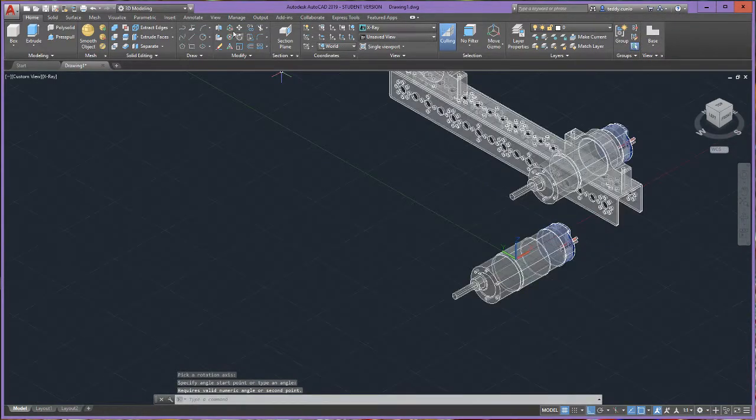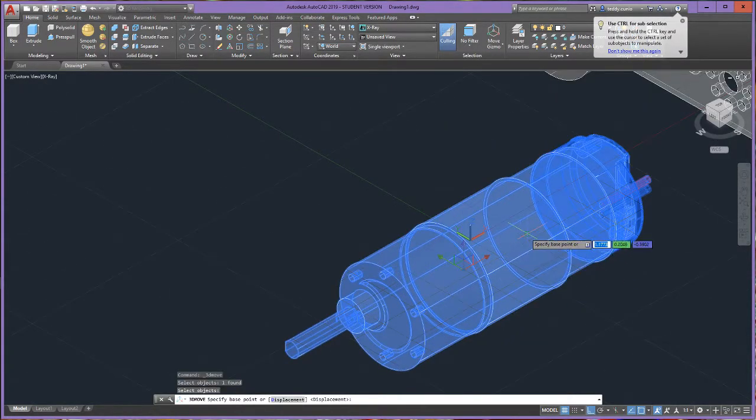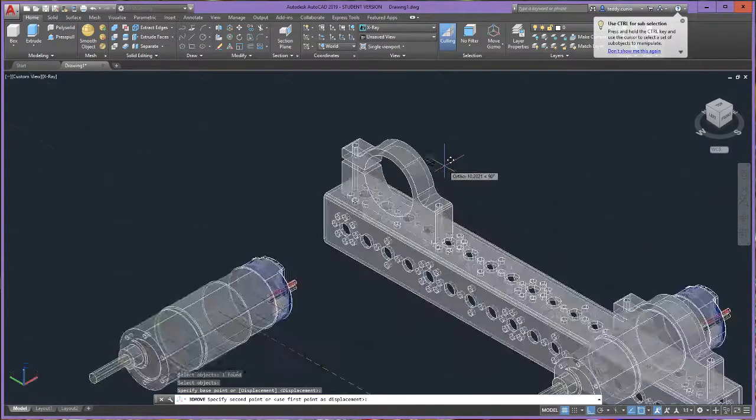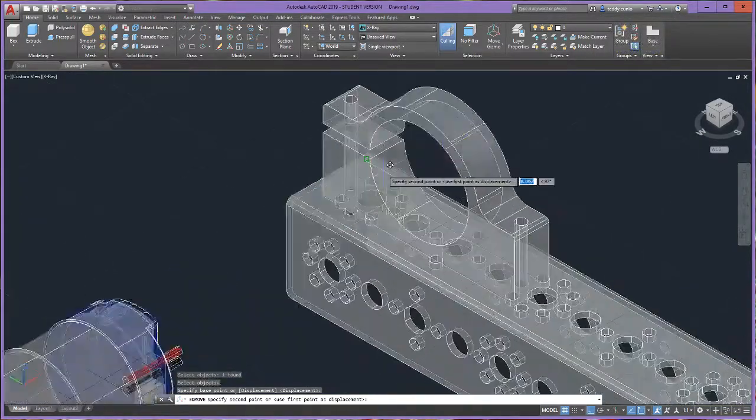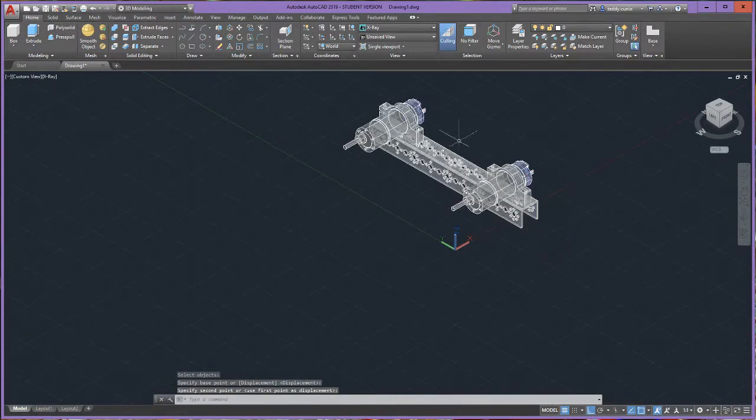There we go. 3D move. Click on it, click enter. Find this node. Right there. Zoom in on this. Go to the outside. There we go. So got two motors on there.